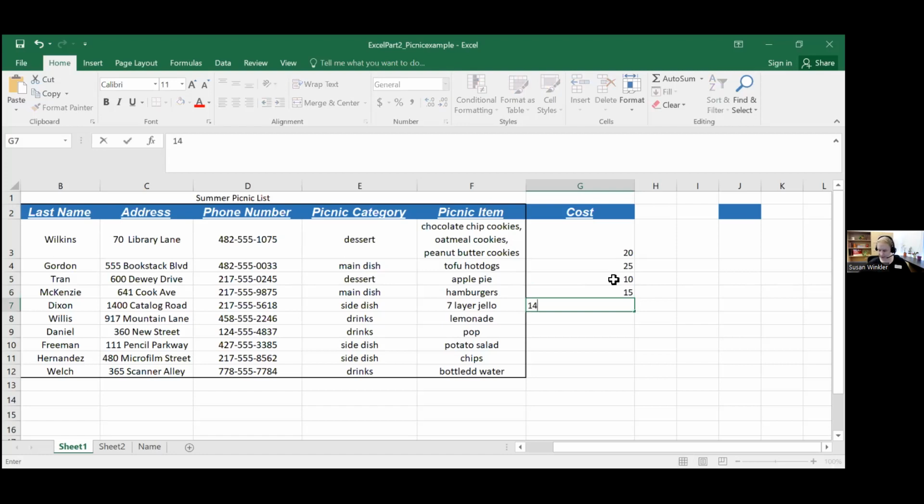7-layer Jello, which sounds delicious. I always realize that when I teach these classes at 2 o'clock in the afternoon, I've just eaten lunch, but it still makes me hungry whenever I use examples like this, where there are sweet treats and things that involve food.